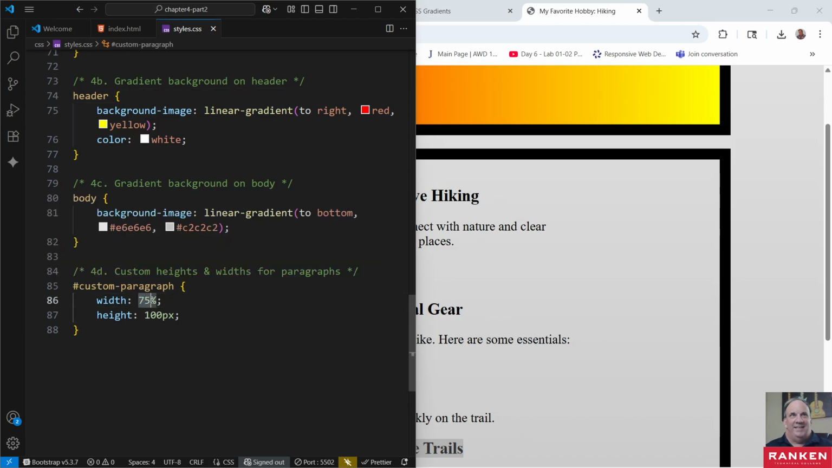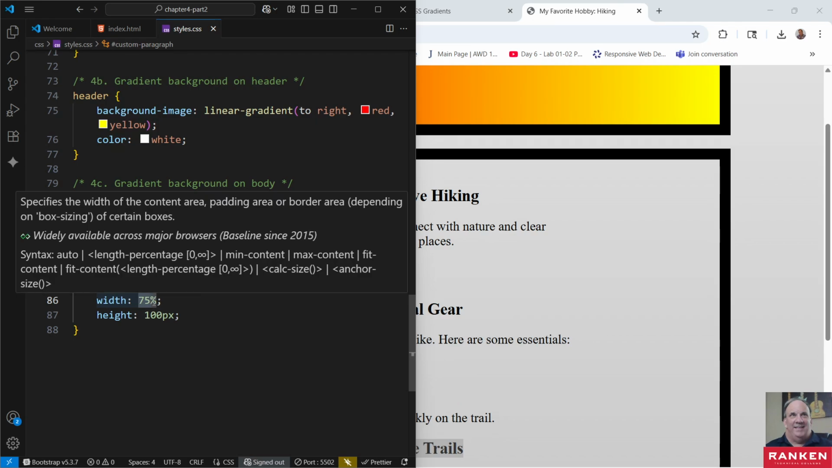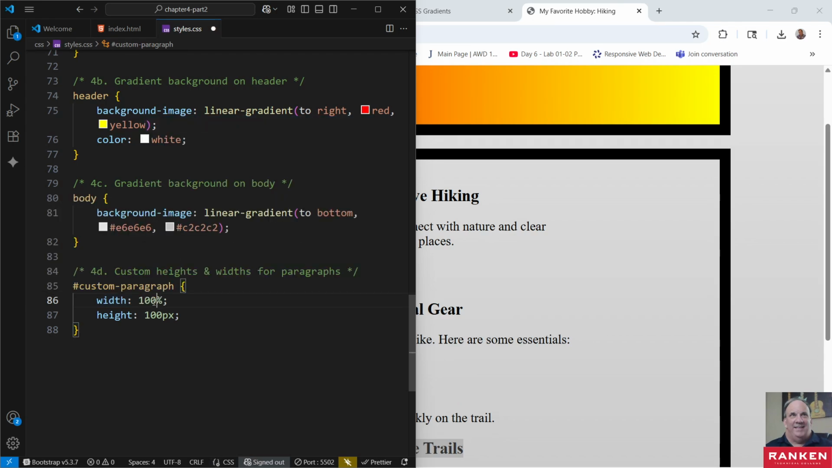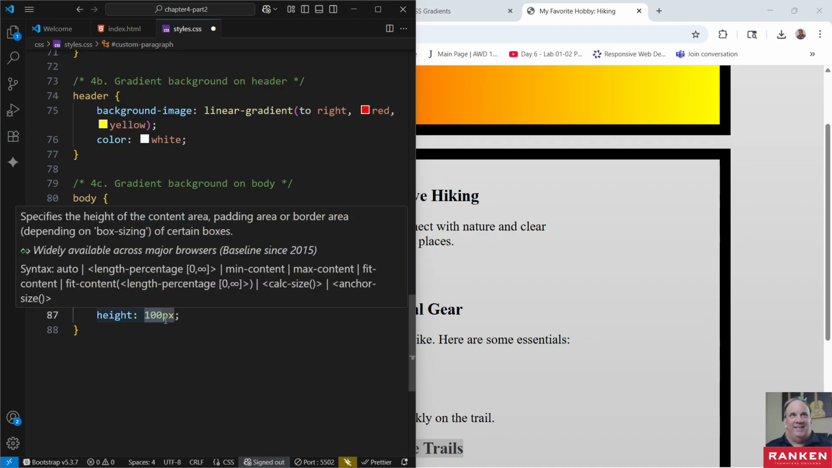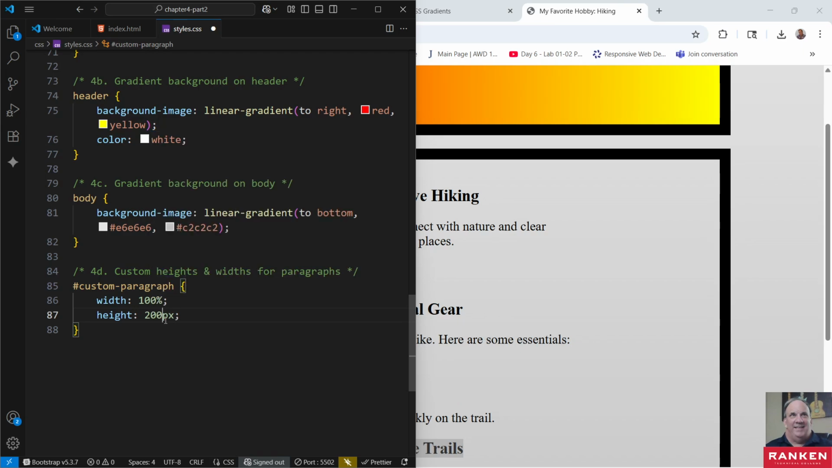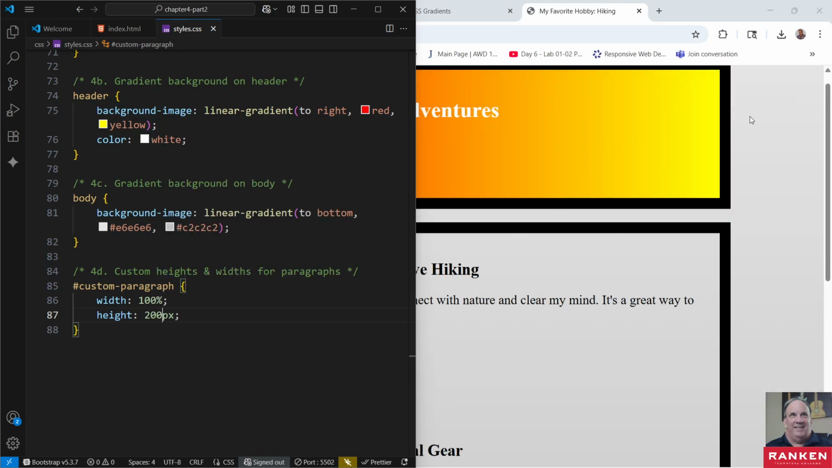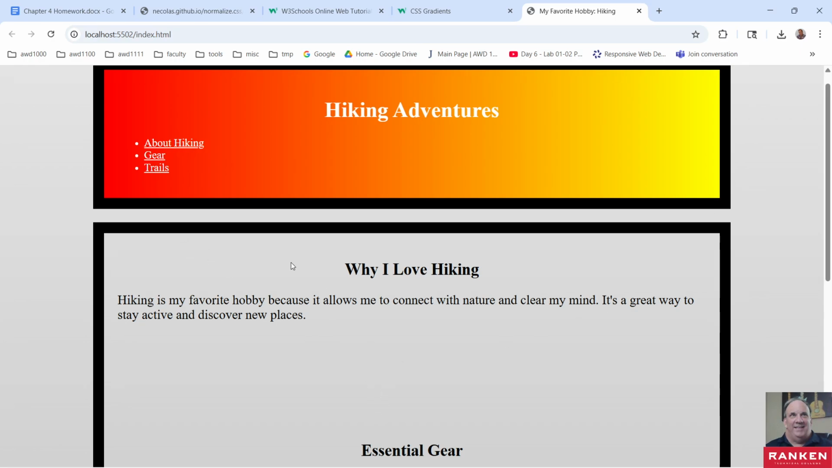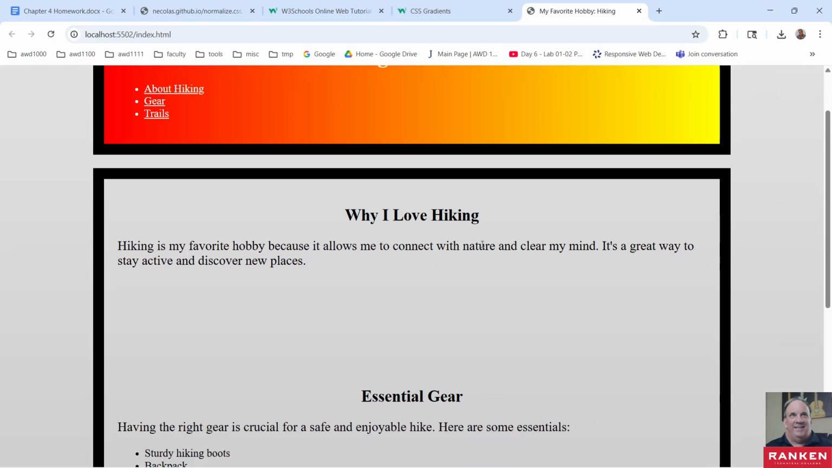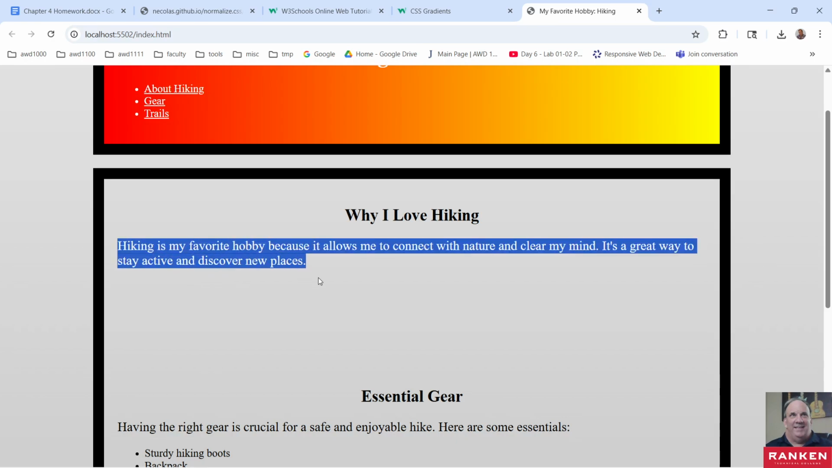Make the width 100%, and we're going to make our height, say 200. So let's go ahead and take a look. Now you can see we made the height much more. You have much more height. Extended this all the way, 100% of the available space.